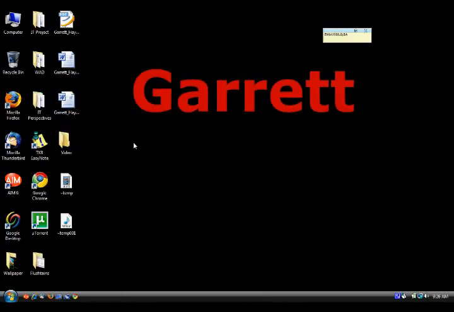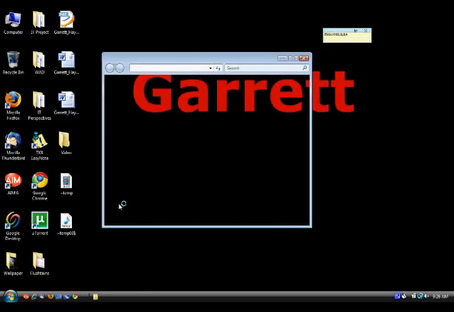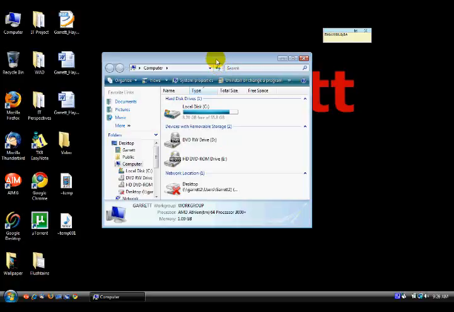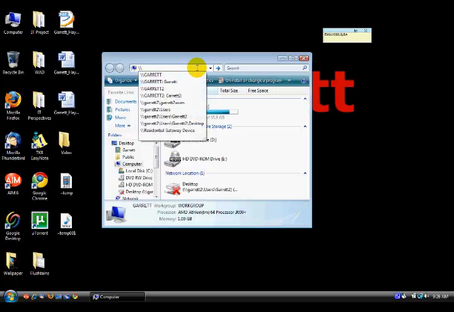Okay, now I'm on my laptop, Garrett, and I want to see what's shared on Garrett 2. In order to do that, I'm just going to open up a Windows Explorer window and go up to the top address bar, and to access other computers on your network, you type two backslashes, which just means a network path, and then the name of the computer, which is Garrett 2.